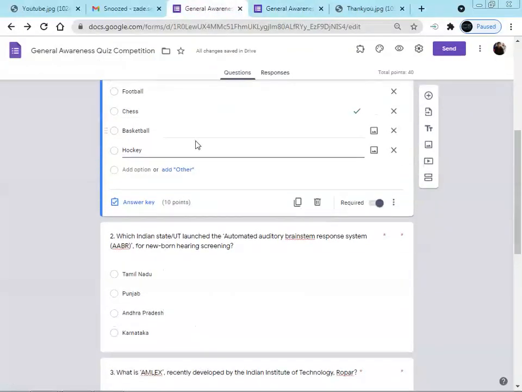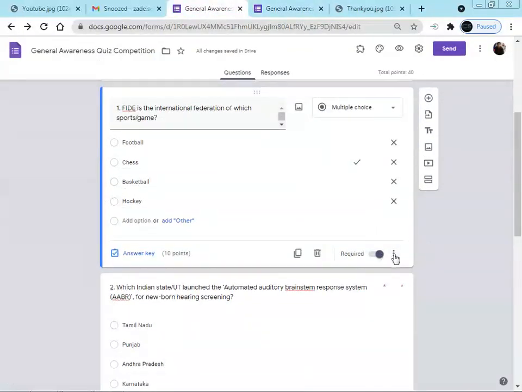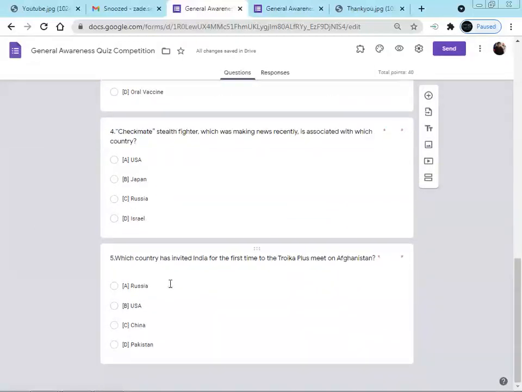Because for the first and second questions, in the more option we had set the shuffle option order, which means that every student who gets this quiz will get the options in shuffled order. If the first student gets the first question, it is not mandatory that the first participant gets football first, the second gets chess, and the third gets basketball; they will randomly get the options. So these are the five questions we set.